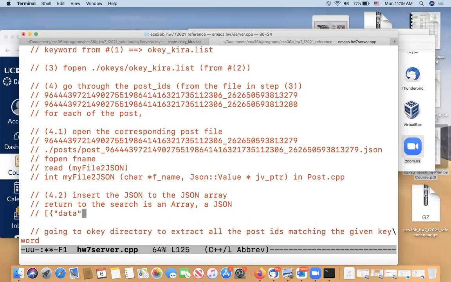Does that make sense? No, actually, I'm wrong. Sorry, there is no array here. The array is actually here. So the format of the return should look like this, and then this is an array. An array will have multiple elements. In this case, I have 2 elements. And then I have count, and this count is 2. So that should be the result that you're going to return.